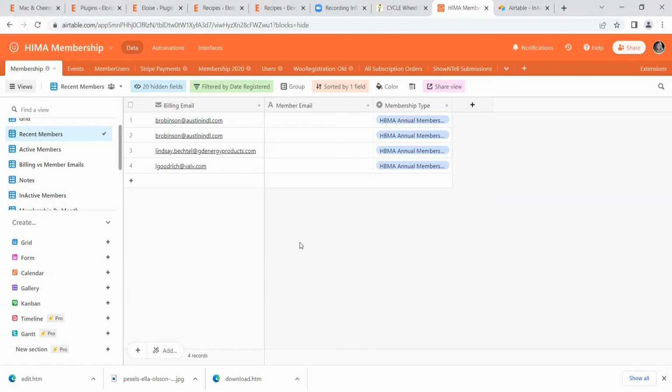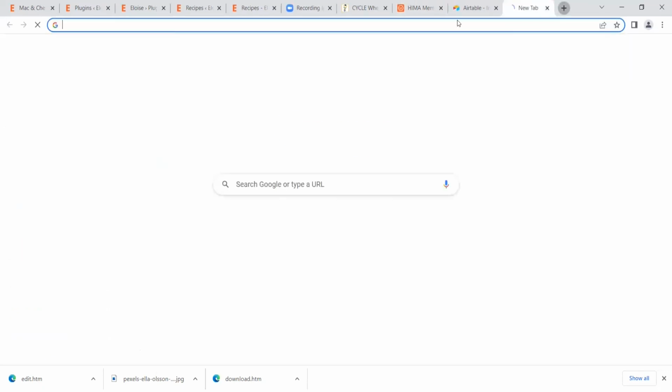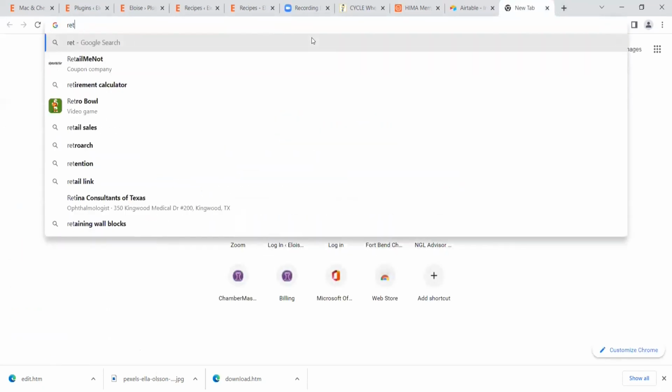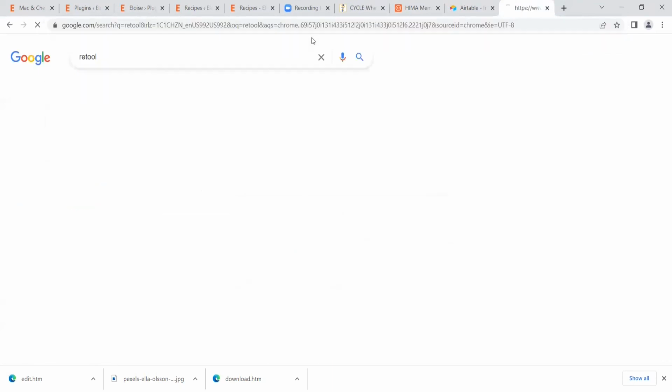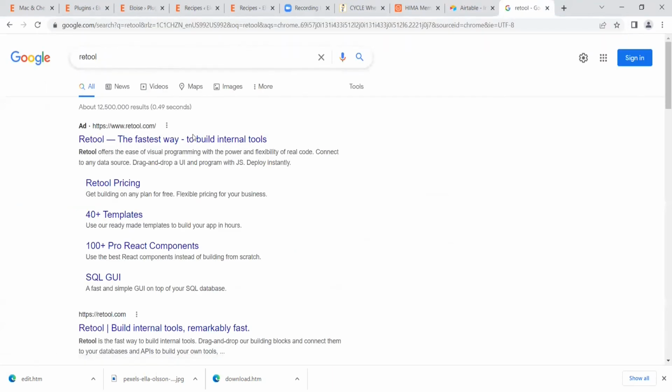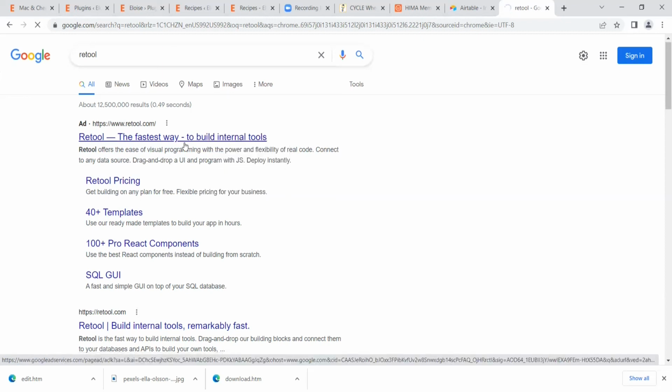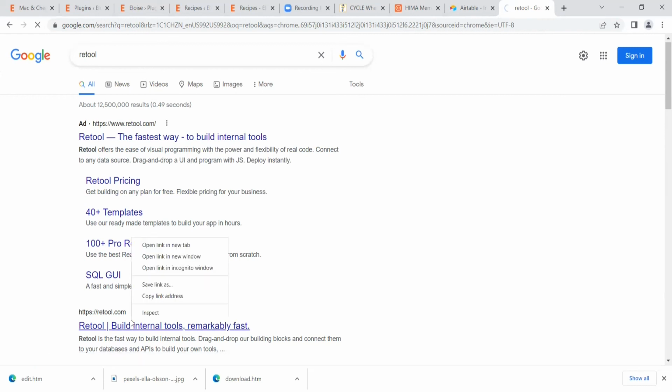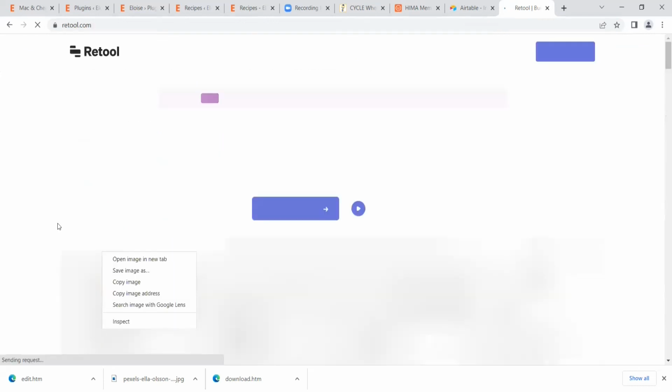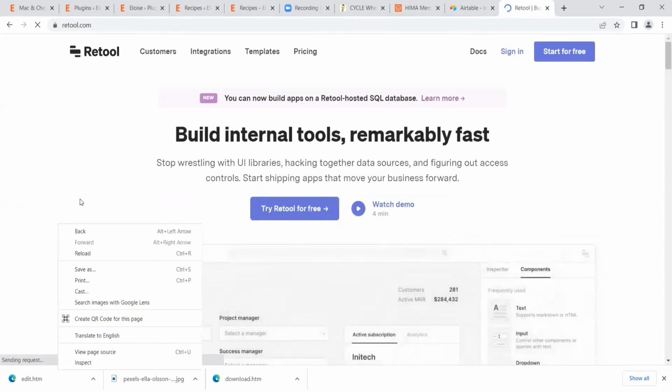Is that similar to Retool? Have you ever heard of Retool? I don't know, what's Retool? It says: Retool, the fastest way to build internal tools, visual programming, the power and flexibility of real code. Huh. I've not heard of it, but there are all kinds of tools like this out there. Hey, can't beat free.